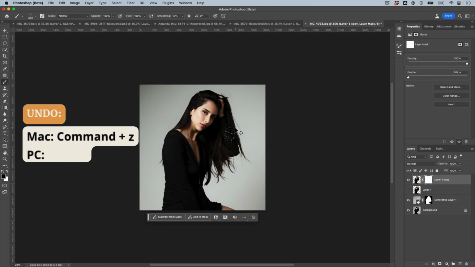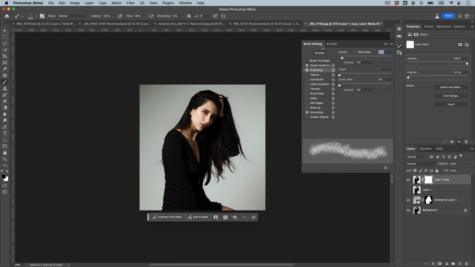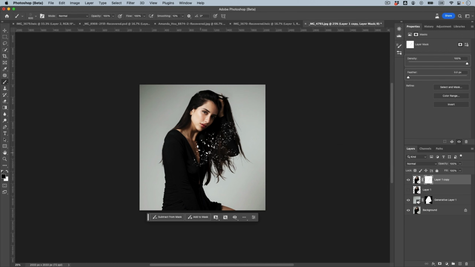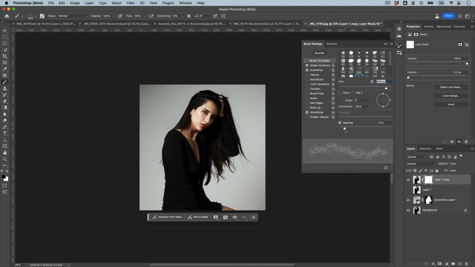I'm just holding Command Z to undo, and then I'm going back to this brush setting, to this brush tip shape. And I'm changing the spacing to be a little bit loose. You see this is very dense. This is quite loose. So I'm going to be about here, I think. And I'm going to try again. No, I want it a little bit more loose. So I'm going back. I'm just going back to make it a little bit loose, like that.